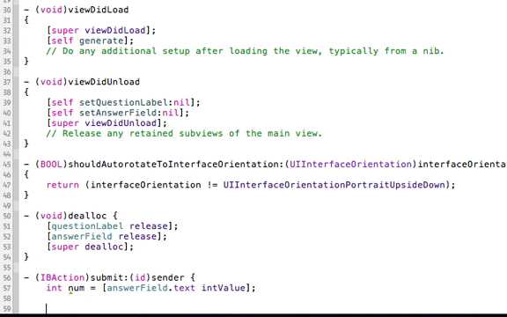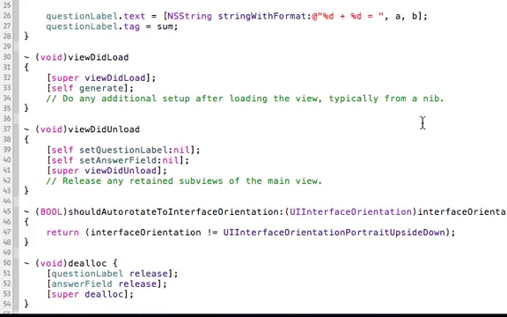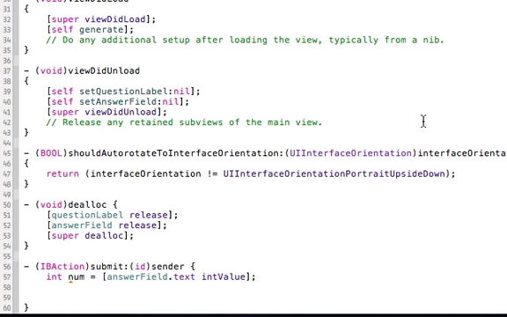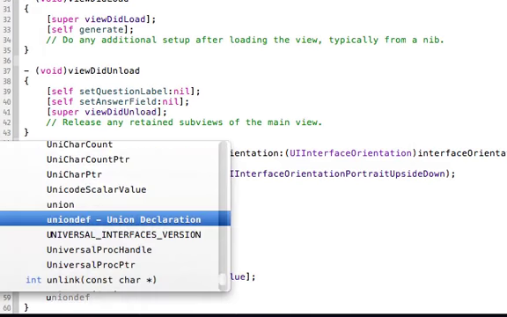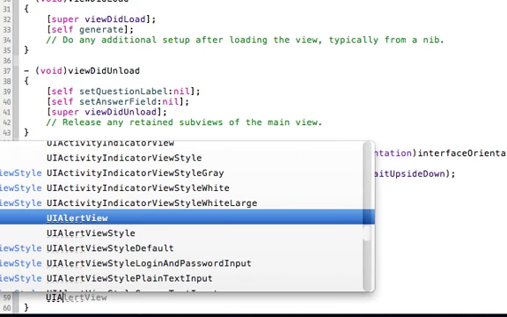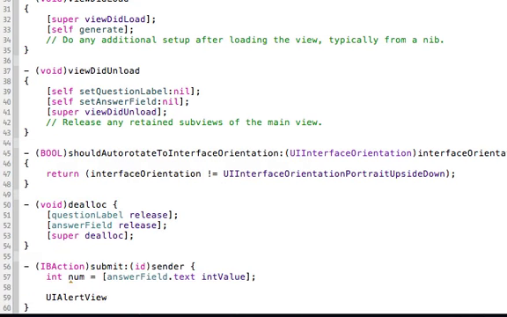We create a local variable for an alert message, and that is of type, let me scroll up, scroll a little bit here, UIAlertView. And I typed 3 letters, we've already got it. So I will call this alert. And I will continue to type out of the book here.